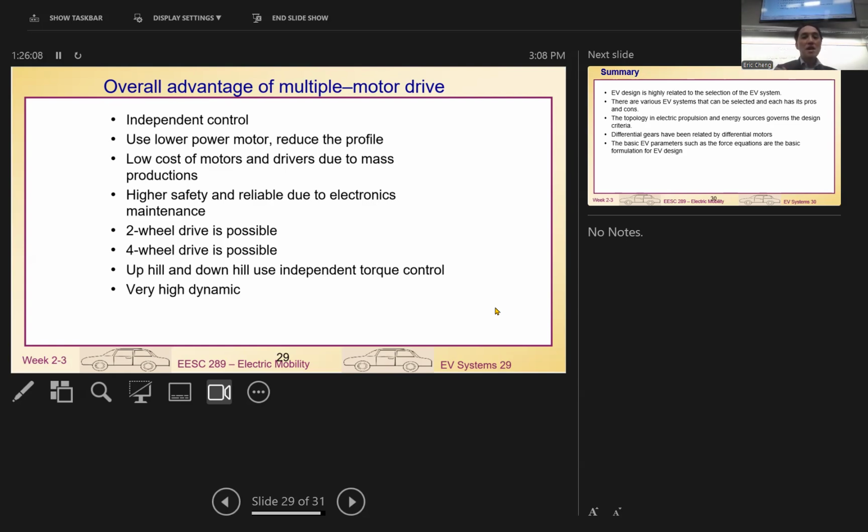Independent control and low profile can distribute the weight and the speed of the vehicle and improve safety. When we use four-wheel drive, even if one wheel is broken, we still have three wheels to control the vehicle. The vehicle won't go to disaster. Just like an airplane, which usually has four engines. When one engine is broken, the pilot can still control the other three engines. The same thing applies here. So using four wheels, we can improve the reliability.